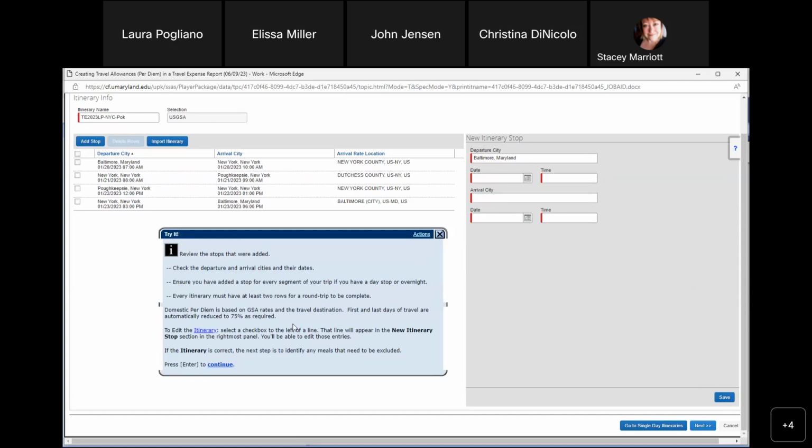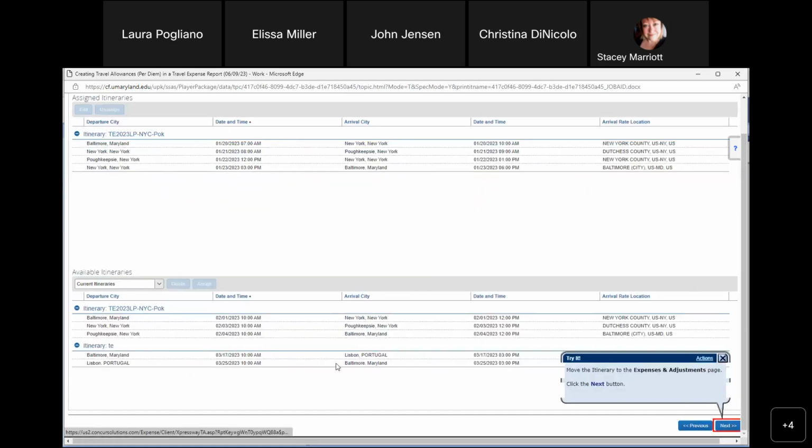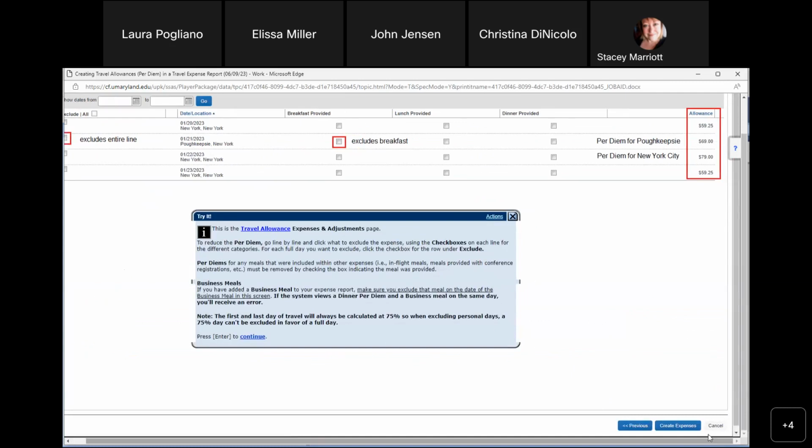Domestic per diem is based on GSA rates and the travel destination. So first and last days of travel are automatically reduced to 75% in Concur. Okay, you don't have to do that calculation. All right, so here's my itinerary. I click next. I'll click next again. So all I did was click next on the bottom.